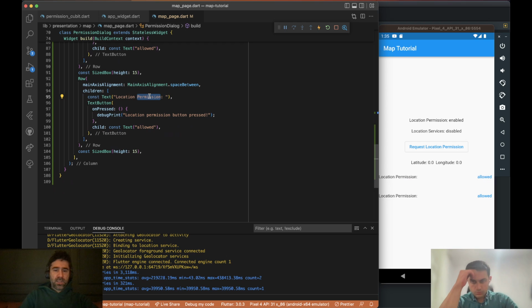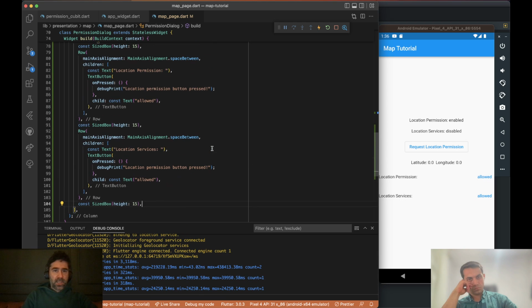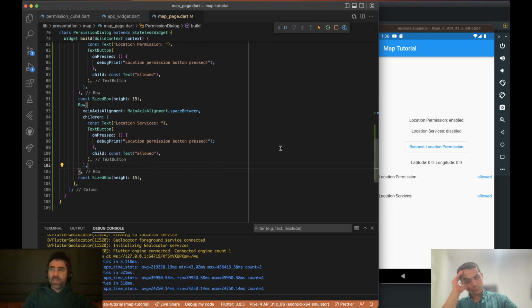And here it's going to be in the second row, services. In the first row, just like here, first we have the location permission, and next we have the location services, and now we have location permission here, and when I save it, we will see location services. We will make these allowed buttons to be dynamic, just like these ones. Give me some time. I want to see if the recording goes well.